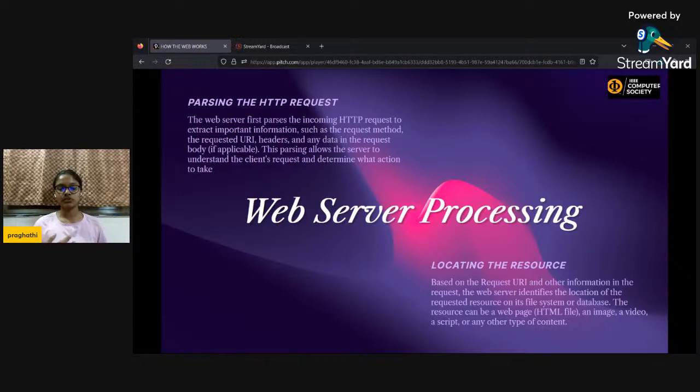Parsing is basically converting the request into something else so that the server can actually process it. We are going to see the processing in a bit at the end, but I'll tell you in one line. It is basically something like when you code, you type as letters and words, right?